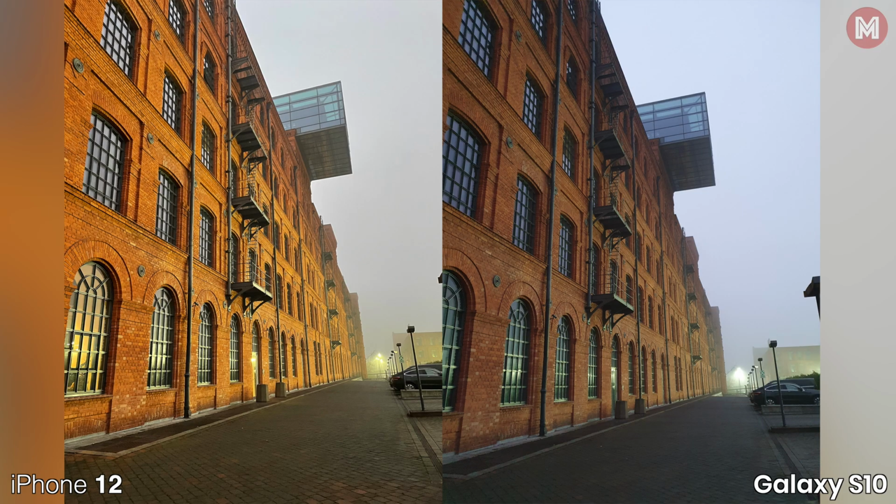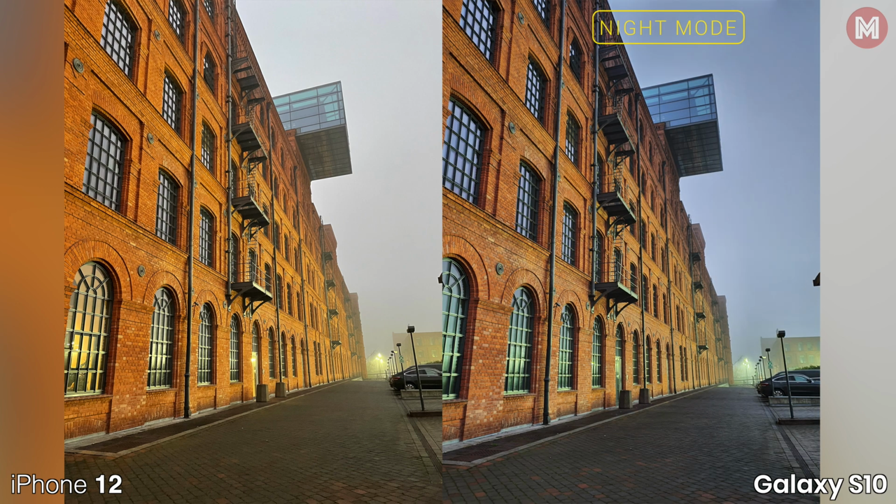Although sometimes the S10's pictures are a little more color neutral and closer to the reality, but that's until we use the dedicated night mode. You see, the iPhone is a tad more convenient because it automatically shoots in night mode when it's needed, whereas in the Samsung you always have to select this mode on your own.